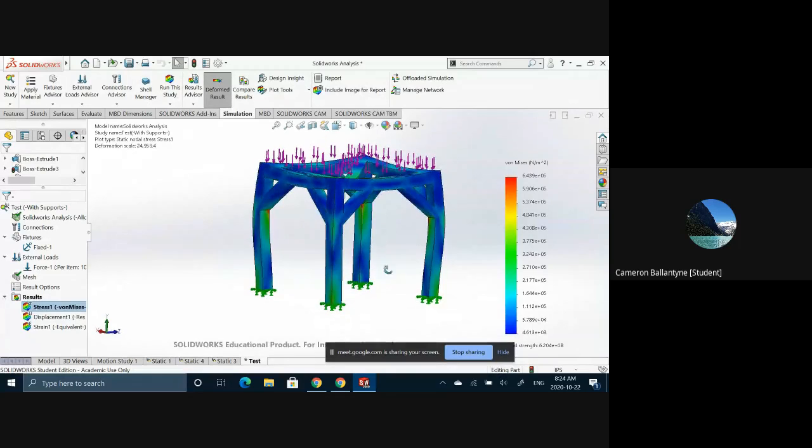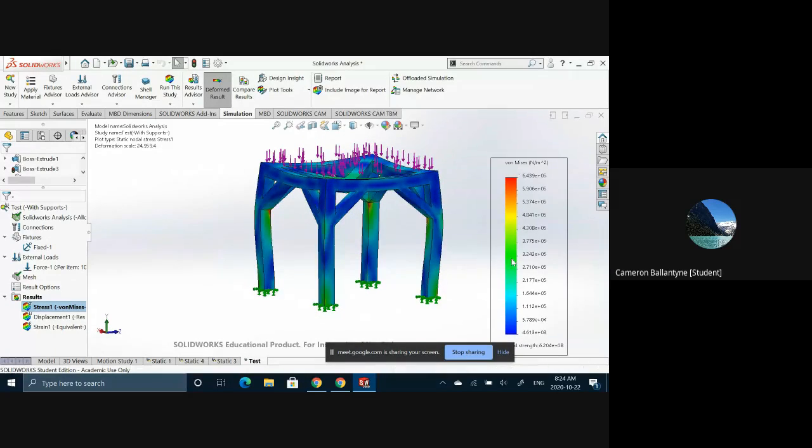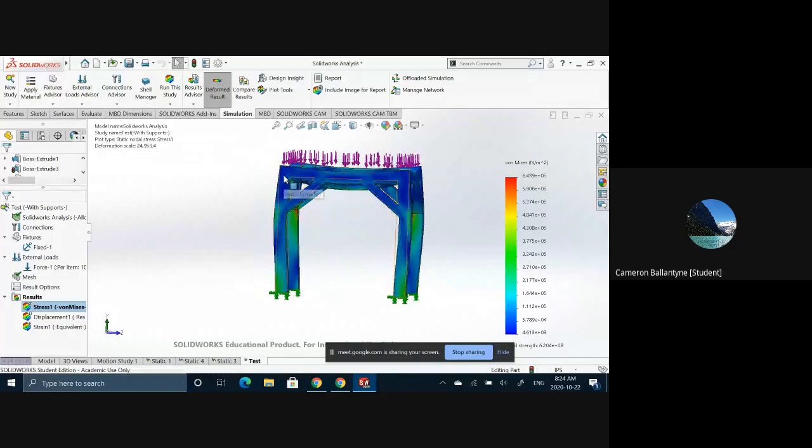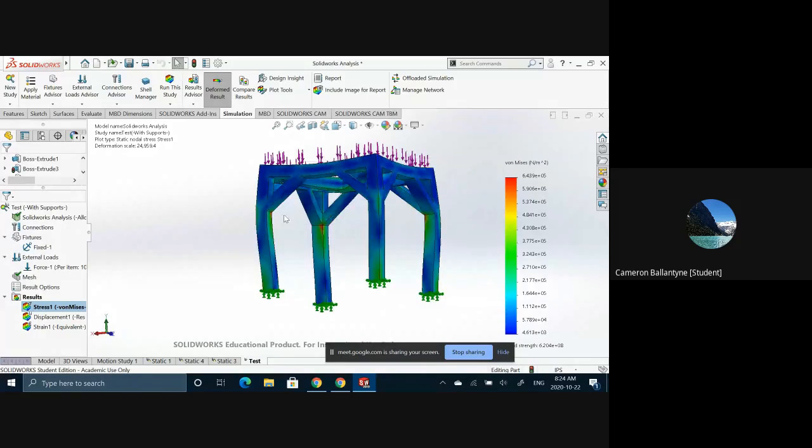And so it looks pretty cool. You're going to see a whole bunch of colors. It's very colorful. And along here, this is kind of your legend. So it's showing you the parts in blue are the least stressed, and the parts in red are the most stressed. You can see under here.